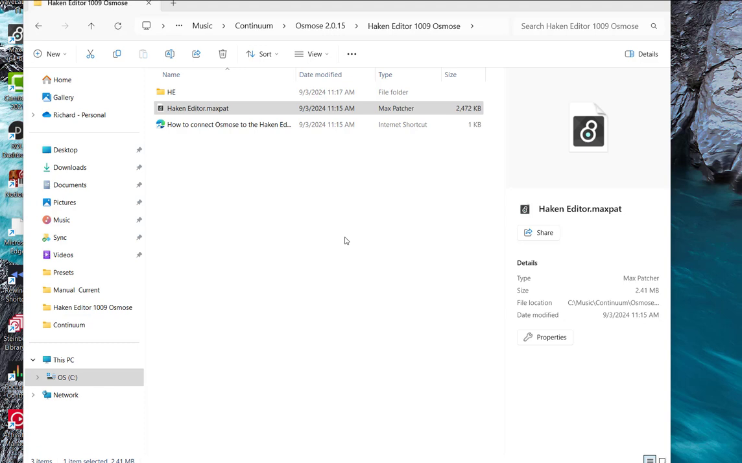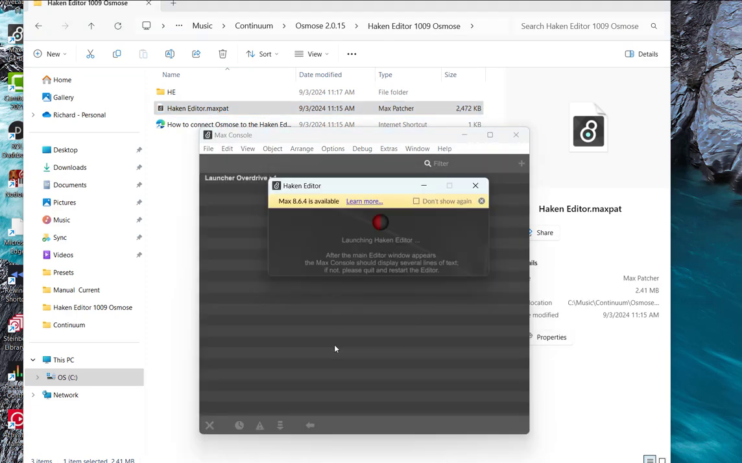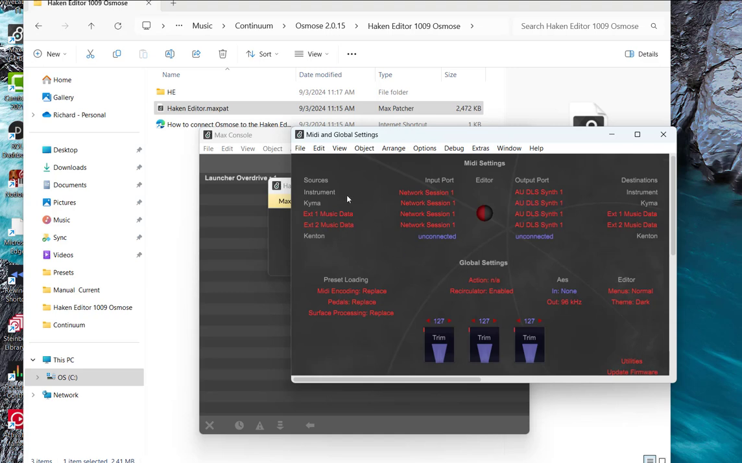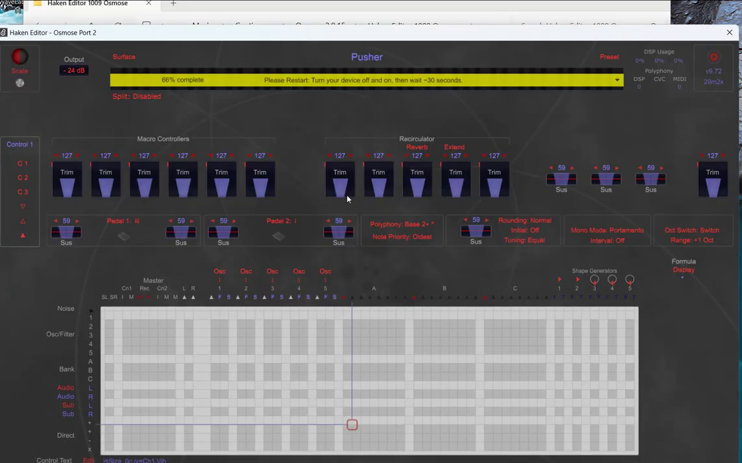decided on. So I can go in, find a directory that I load where the editor.maxpat is for the Osmose 2.0.15 release, and I'll bring that up. I can click on it, and that will bring up Max and load the editor. You'll see some screens come up. It'll take a while. And this is an editor that is based on the 10.09 firmware. So you will not use an editor from Haken Audio.